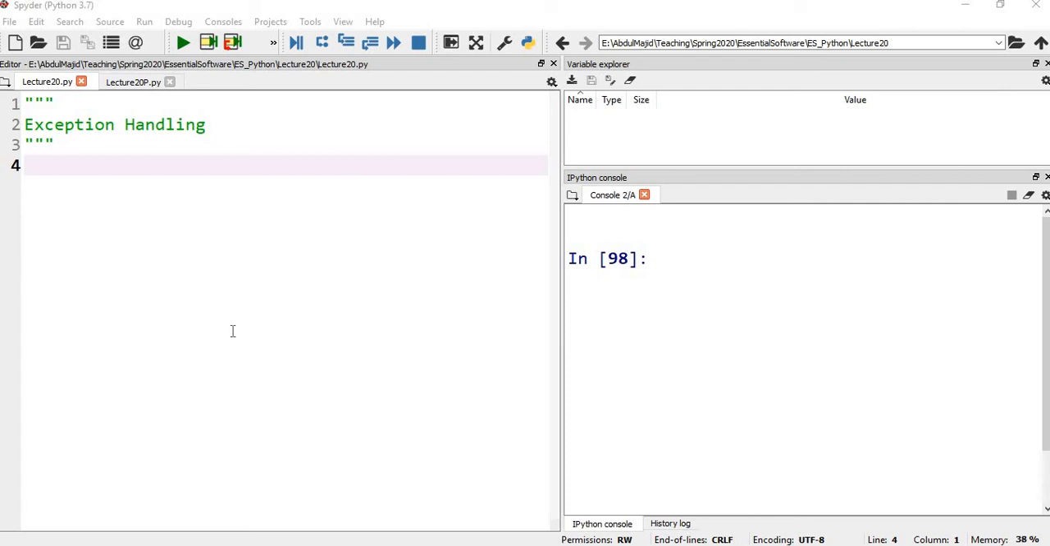Hi, so in this video we are going to discuss exception handling in Python. So basically, an exception is an event or some situation which Python is not able to handle. When you run a code and something happens to your code and Python doesn't know what to do with that situation, then it raises an exception.